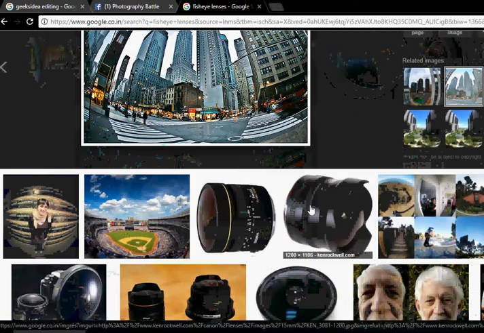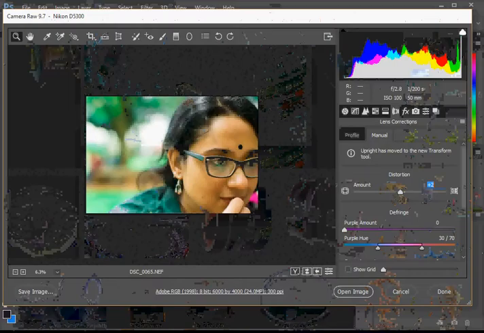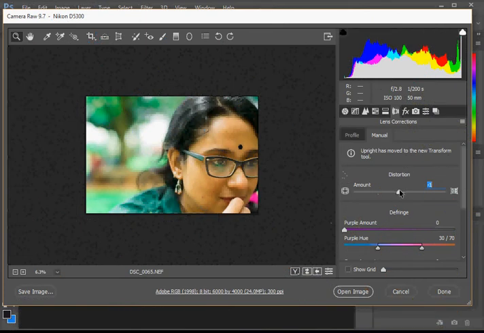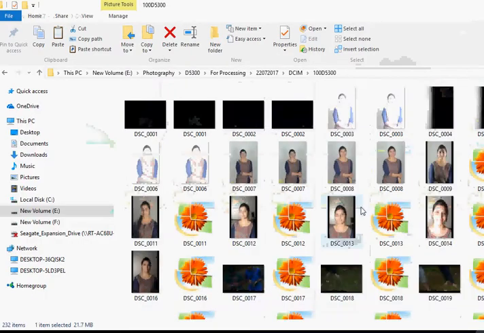Any questions on this one? But how is it important? It's important because when you take pictures in 18mm, okay, it comes distorted. The picture will be distorted, and you will not notice it until you put it over here and do it. I don't know if I have the picture.